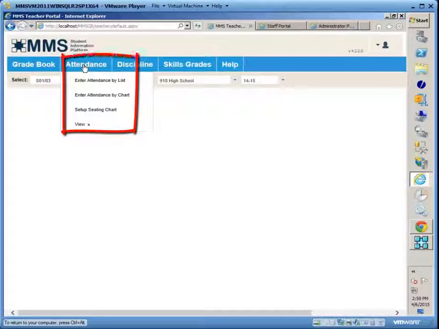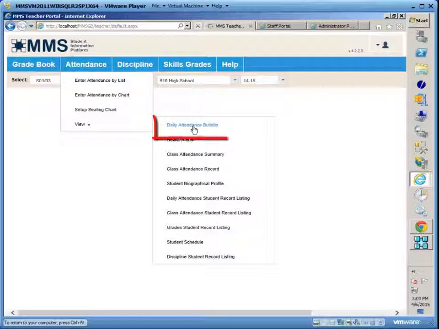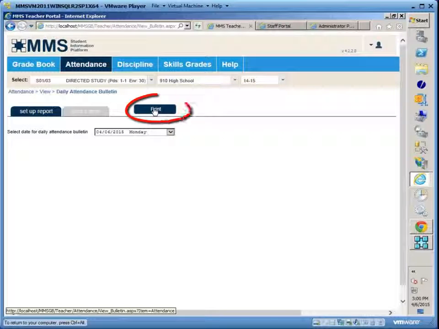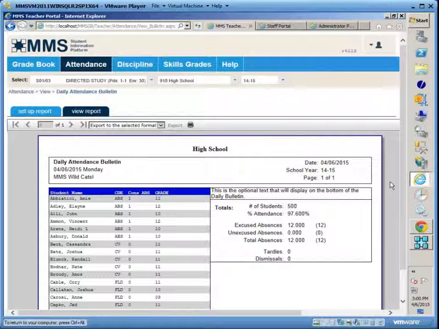And if I go under Attendance, View, Daily Attendance Bulletin, I have no options here for setup. That setup has all been done in the Staff Portal. I also don't have the option of a student range. What I am going to get is all of the students that would normally show up on this attendance bulletin, and they are not specific to just students that this teacher is responsible for. And there we go.